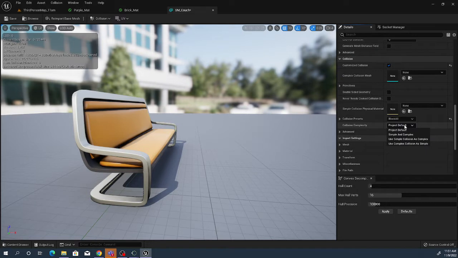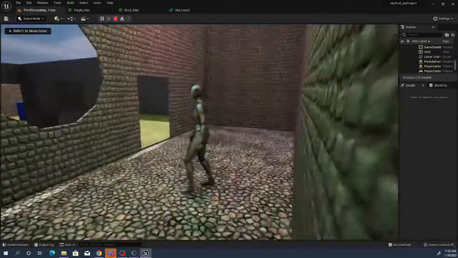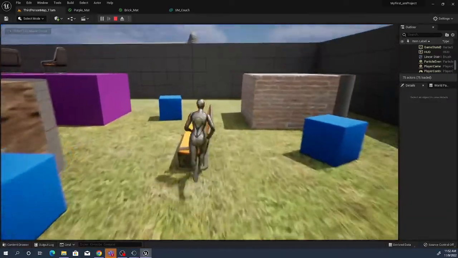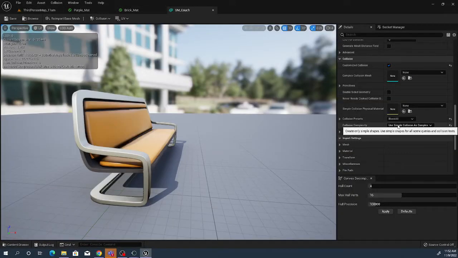Okay, so collision complexity. I apologize, I forgot where it is. I think this is it right here. Collision complexity: use the simple collision as the complex, and create only simple shapes. Use simple shapes for all scene queries and collision tests. Let's click it and see. All right, so I'm using simple collision as complex. I apologize, this may not be the one we need, but let's take a look at it. I'm going to play. Yeah, that wasn't it. Let's go back.